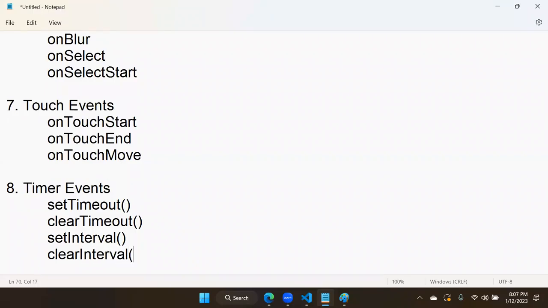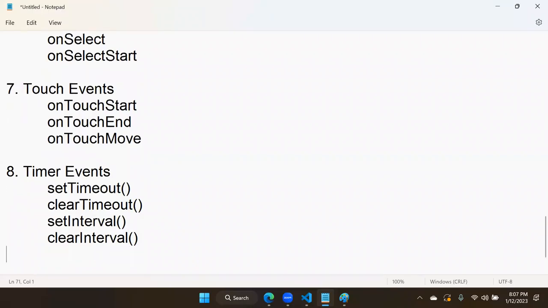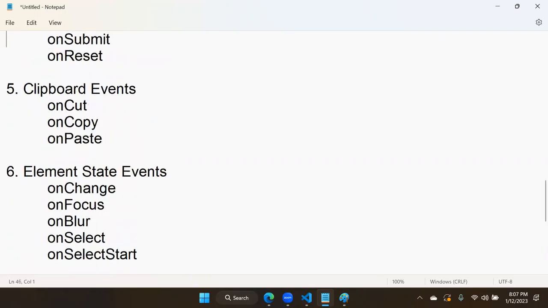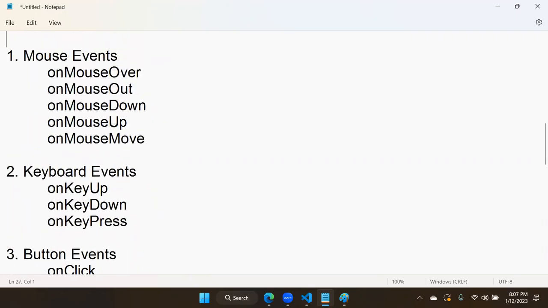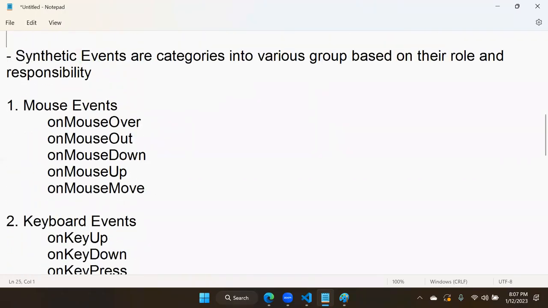All these come under timer events. These are different types of events. So these all come under events. These are all synthetic events, and remember, these synthetic events are the same as what is available in the browser.